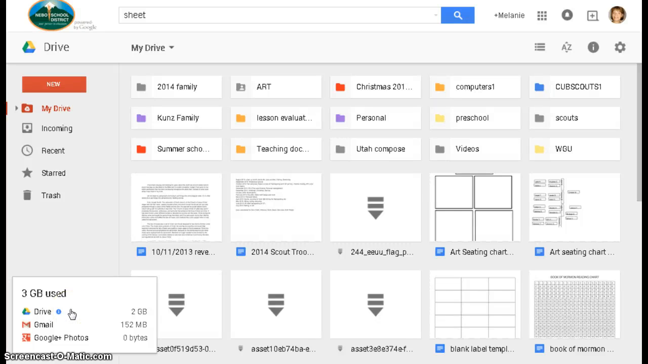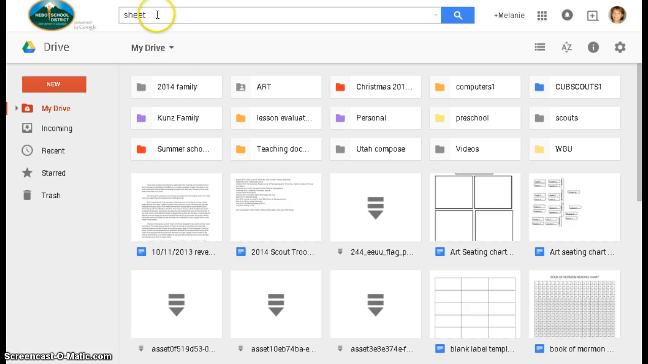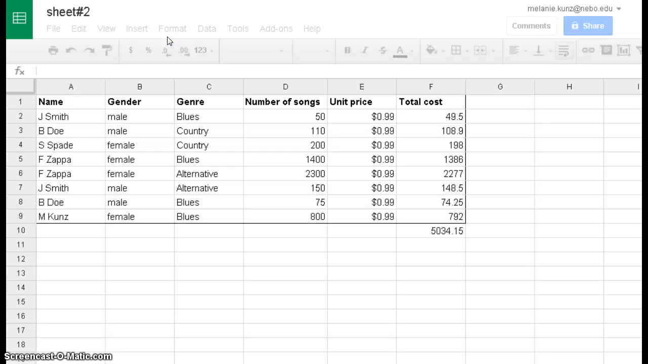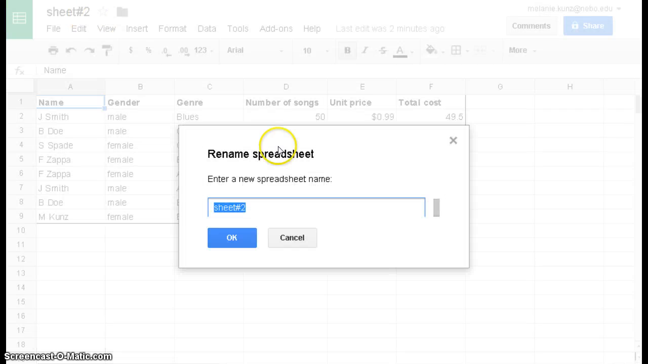This is the last sheet that we're going to work on today. So I'm going to go into my Google Drive through my email and using the app to my drive, and I'm going to find sheet number 2. Once I've located it, I'm going to go ahead and rename it sheet number 3.